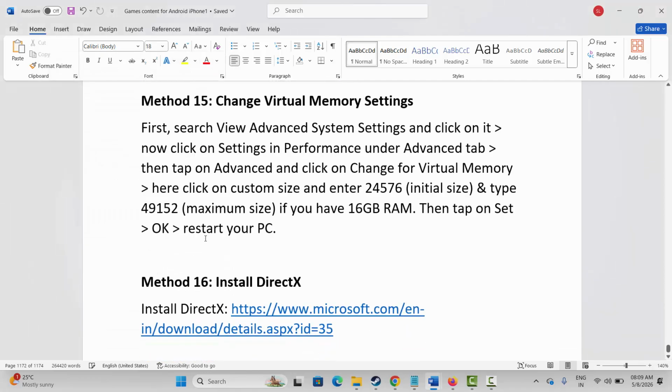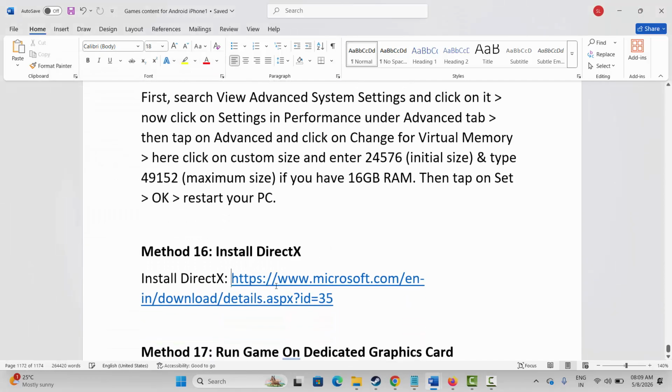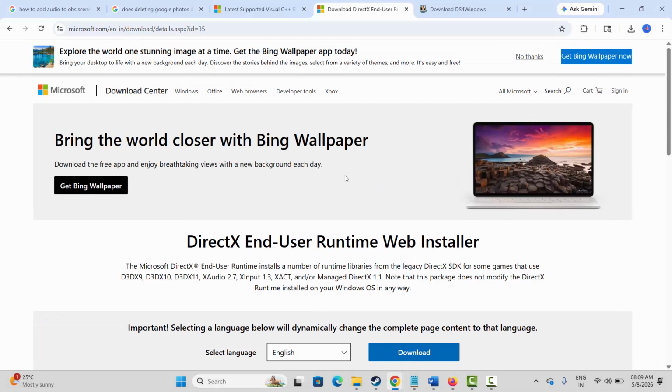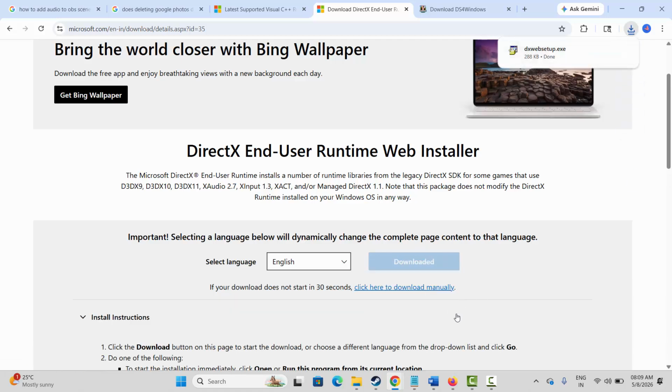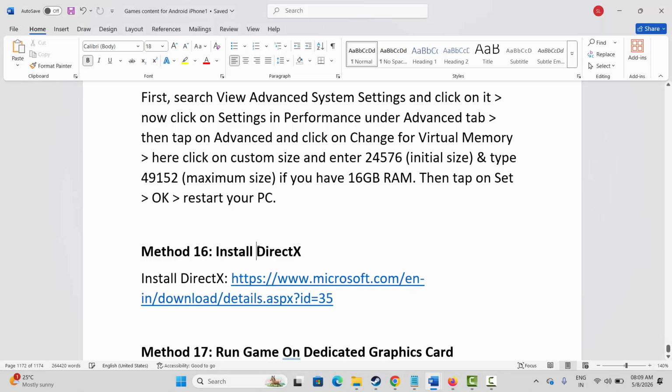Next is to install DirectX. For that, I have already given this link in the description. Copy and paste it in your browser. So after the website opens, click on the download option. This will download DirectX on the system. You have to open it and install it. After installing it, now try to launch the game and check.